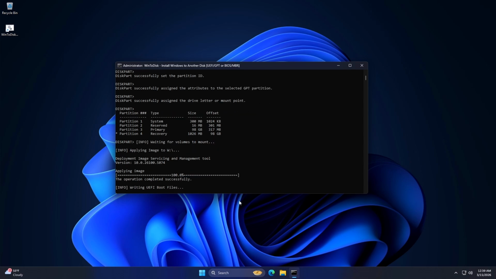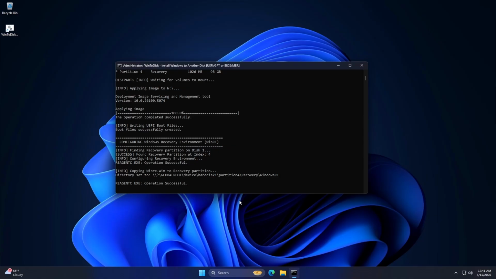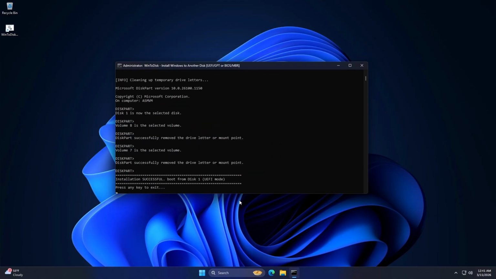Bootloader setup, BCDBoot writes the boot files. Recovery configuration, WinRE is set up on the recovery partition. Cleanup, temporary drive letters are removed, leaving a clean disk ready to boot.